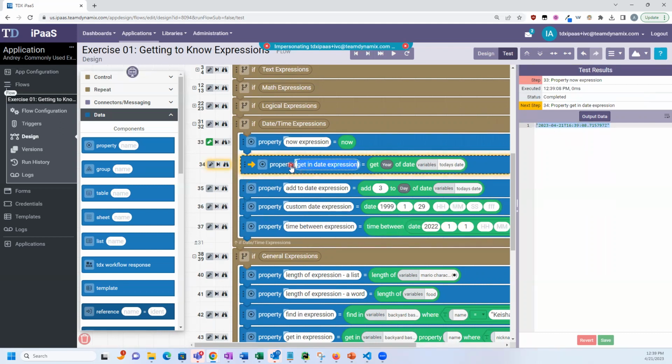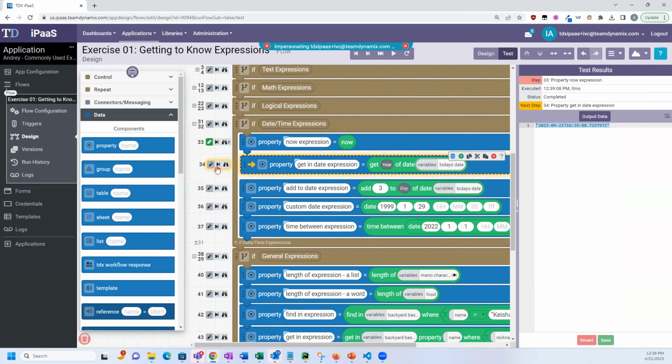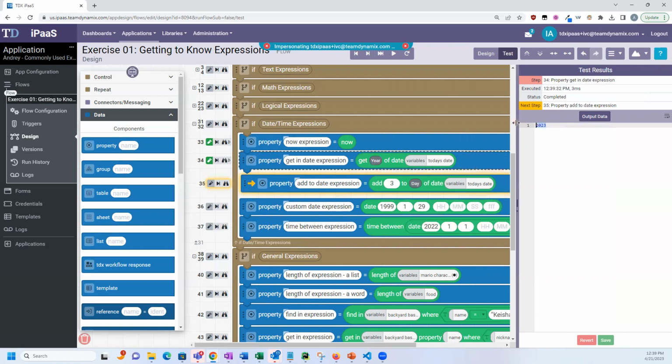We also have a get in date expression. So I can actually get the year of a date, or, because I have those 3 little black bars, I can choose any one of these options, the day of the week, the day of the year, and so on and so forth, for today's date. If I run this, we can see that we get the year 2023.